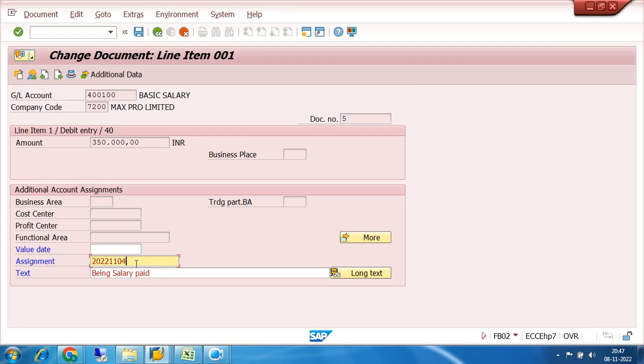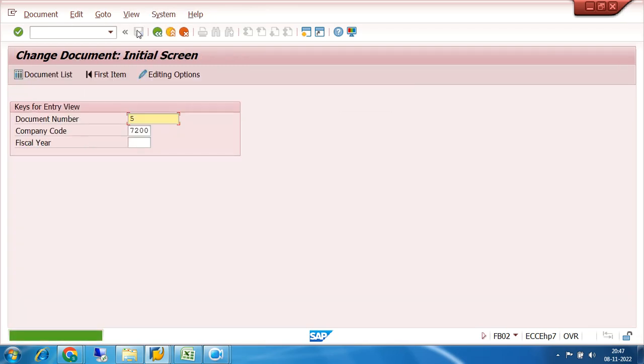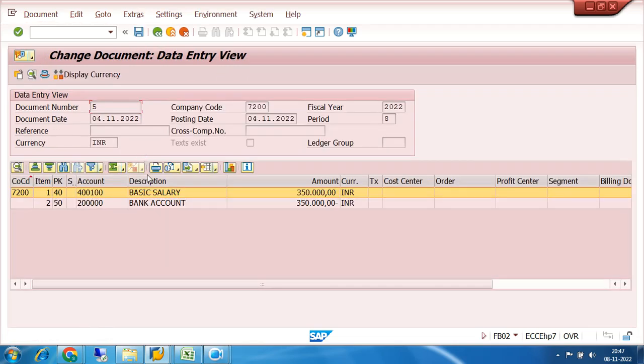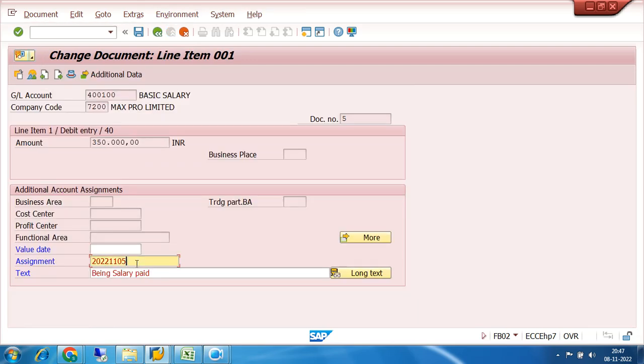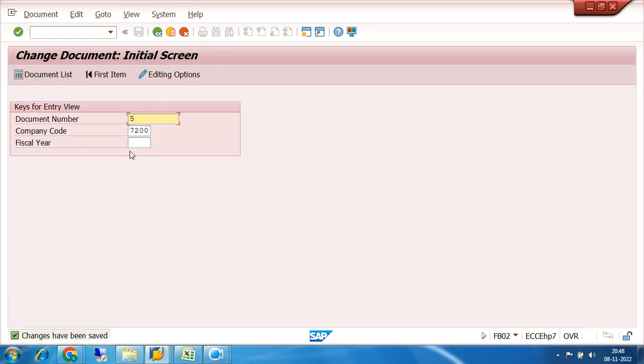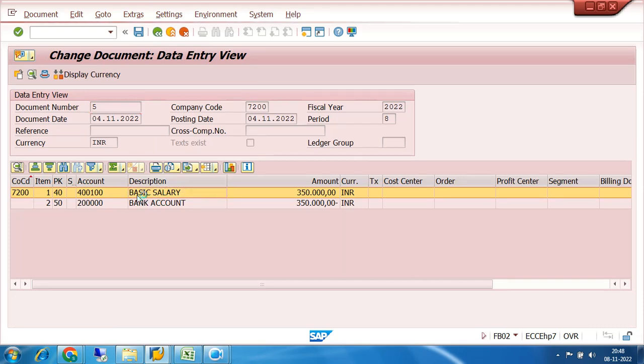Suppose in the assignment field I am changing the date. Suppose I am putting the 5th. That is also possible. Then suppose I want to see the same thing again. Okay, so the date is 5th. So what happens? Value date also I can put as per my requirement. Like suppose value date I put 8th 11/2022, right? Save. So these are the only three fields which can be changed later.